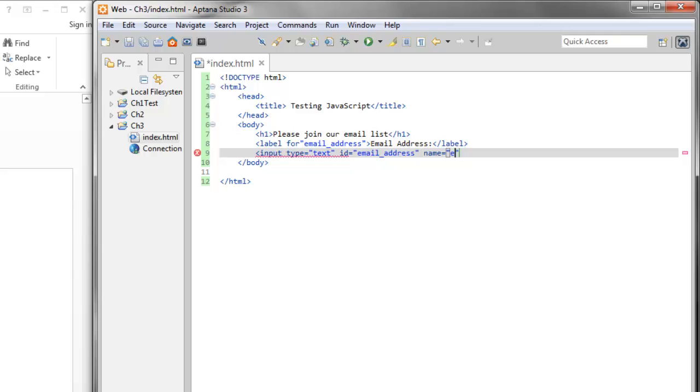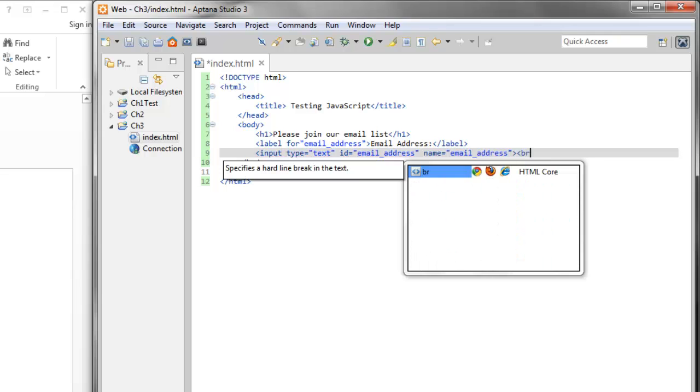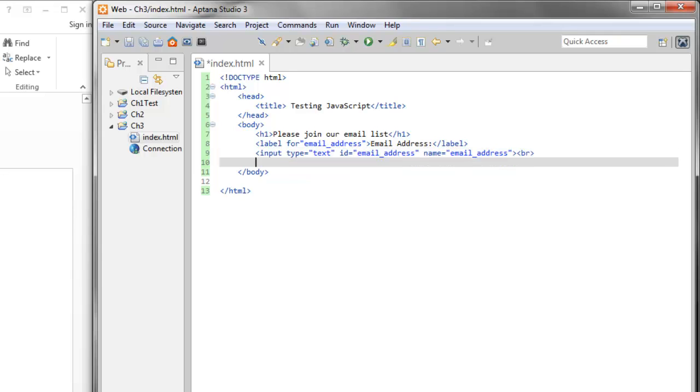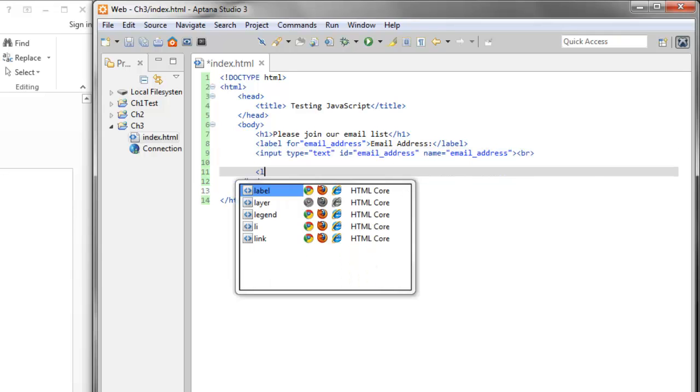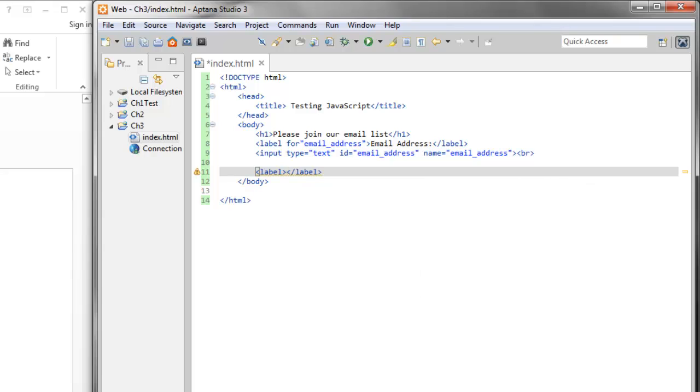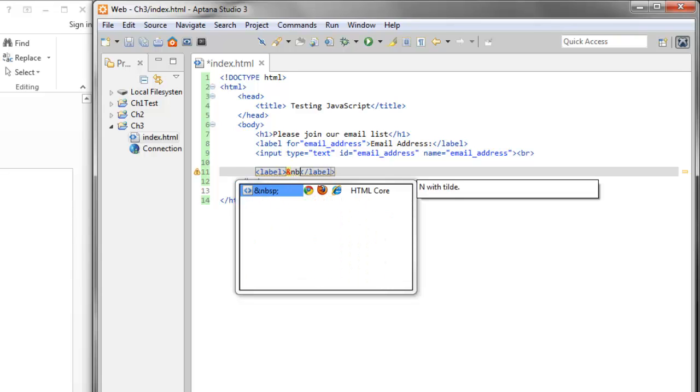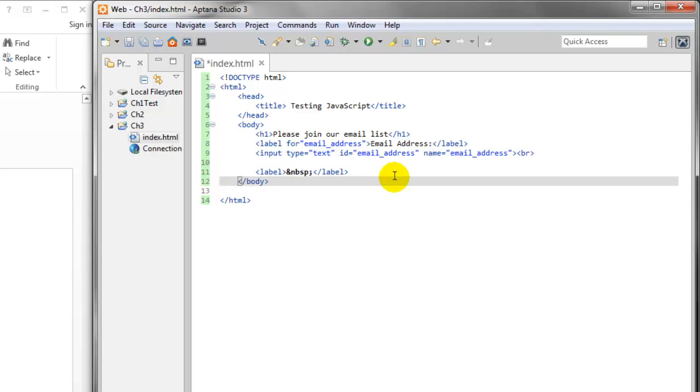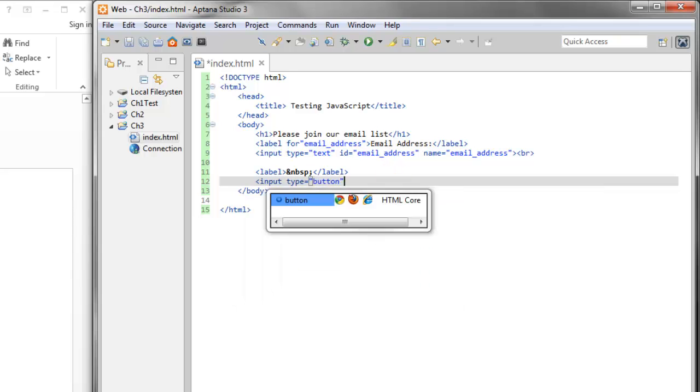And name is also email address. This would help if we needed to access in other ways as well. We'll get to that in a later course. We're going to put a space, oops, and nbsp, backspace. Okay.